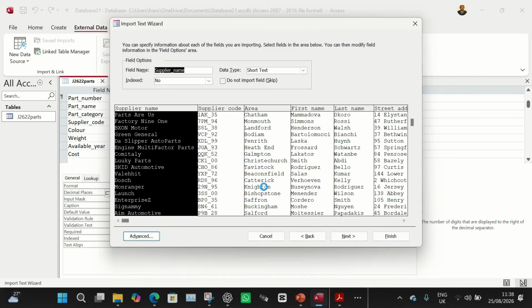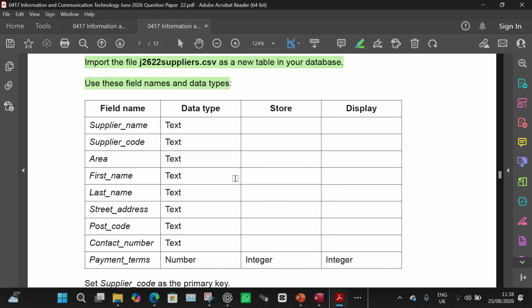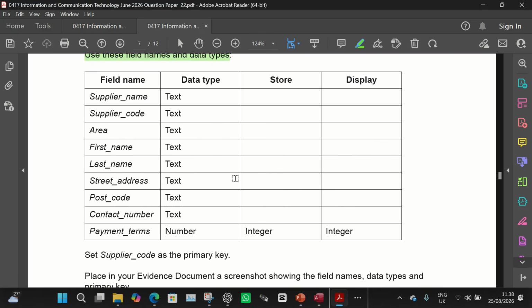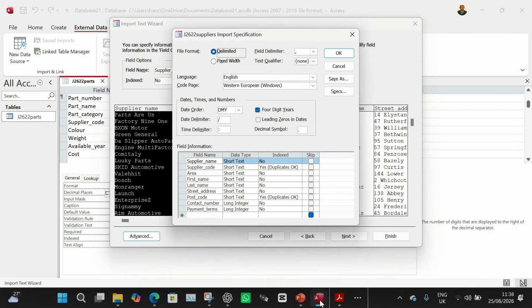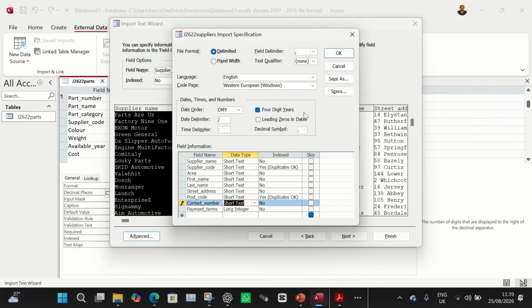Then let's modify the fields. Supplier name is text. Everything is text except payment terms, which is number. So let's look at that. So text. Contact should also be text. Okay. And the payment terms is a number. So let me confirm that again. Text, number. Okay. All right. So click on OK.